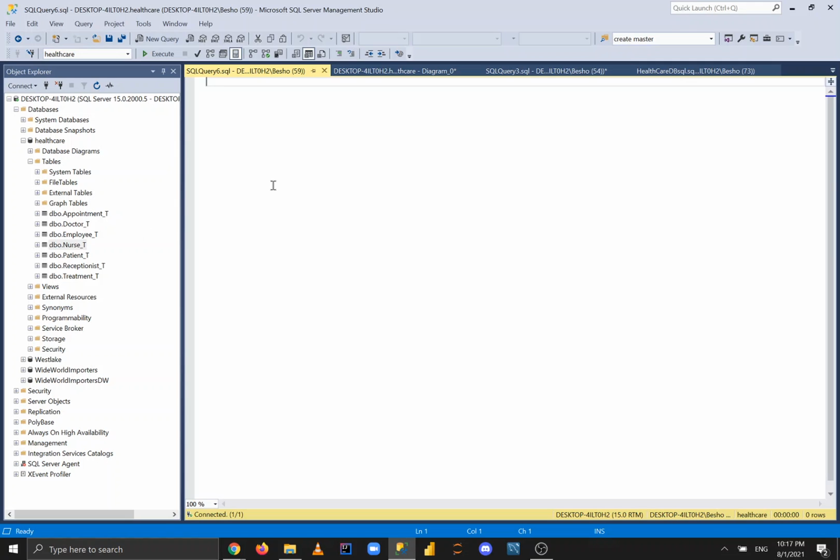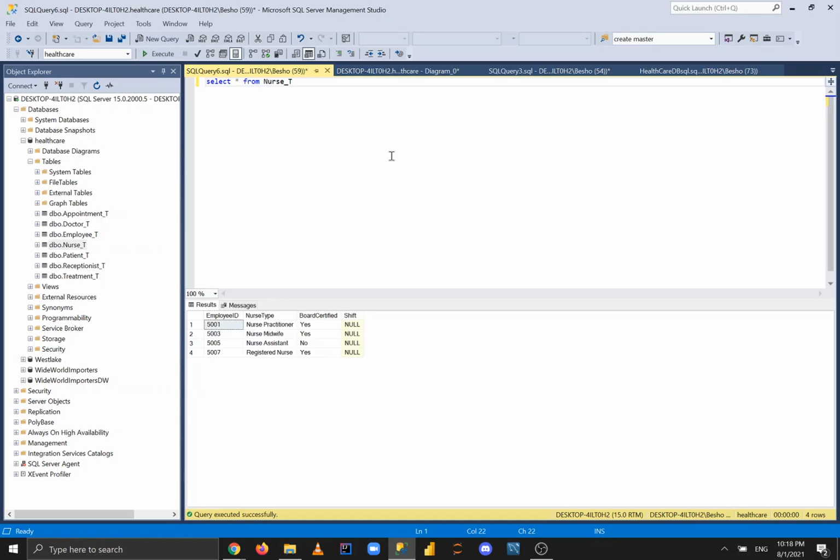So for example, we have here our database. Make sure it's selected, and let's go ahead and start querying everything from the nurse table. So do select star from nurse table, and I'll go ahead and click F5 on my keyboard to execute this query. So here we can see that we already have 4 columns.